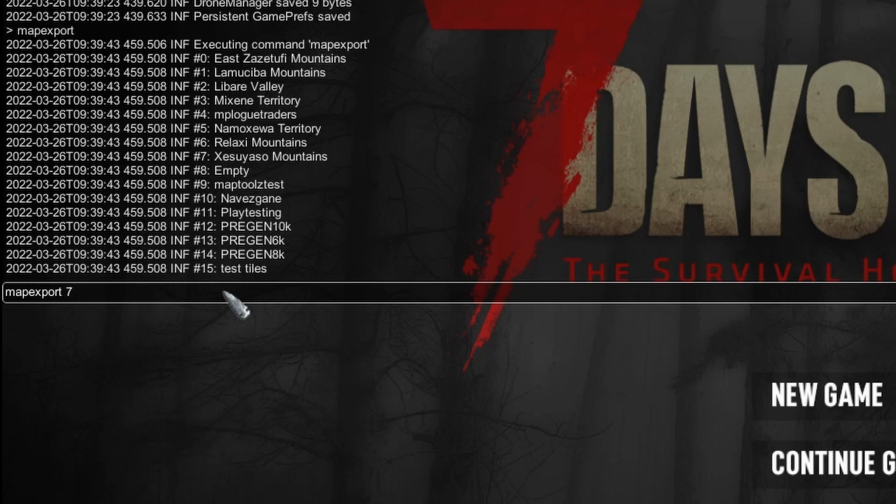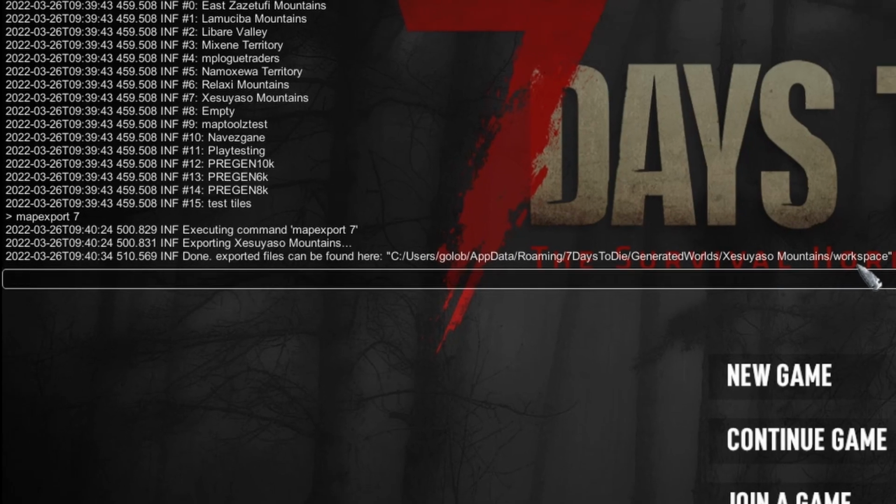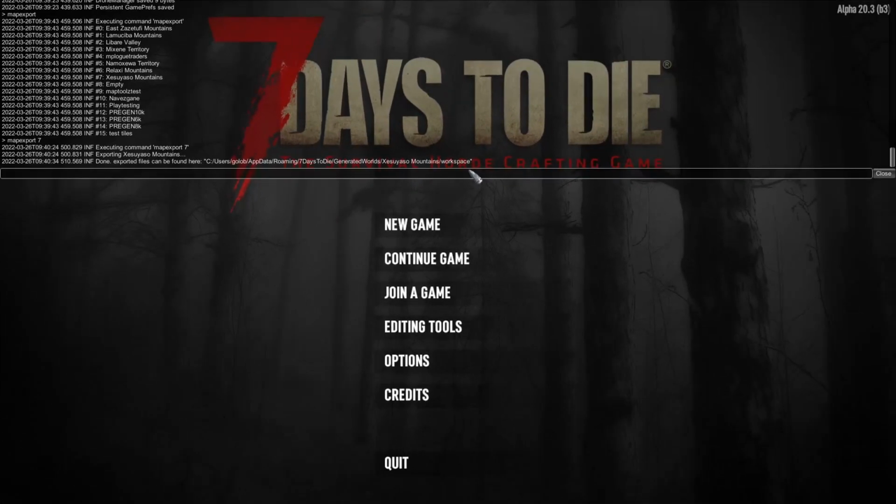And then I'm just going to hit enter, and you'll need to wait a few moments for this to do its job. Now the game does appear to freeze. You can see the cursor's no longer flashing and the menus aren't flicking as I wander over them. Some files have been exported to Zezu Mountains /workspace. So let's have a look at that folder.